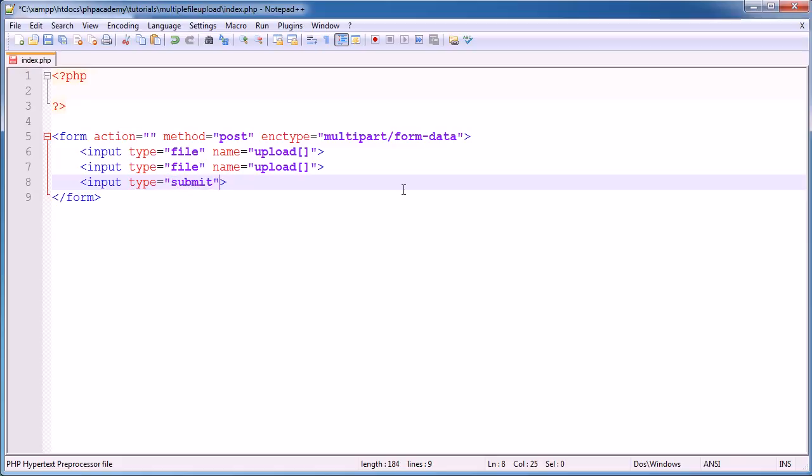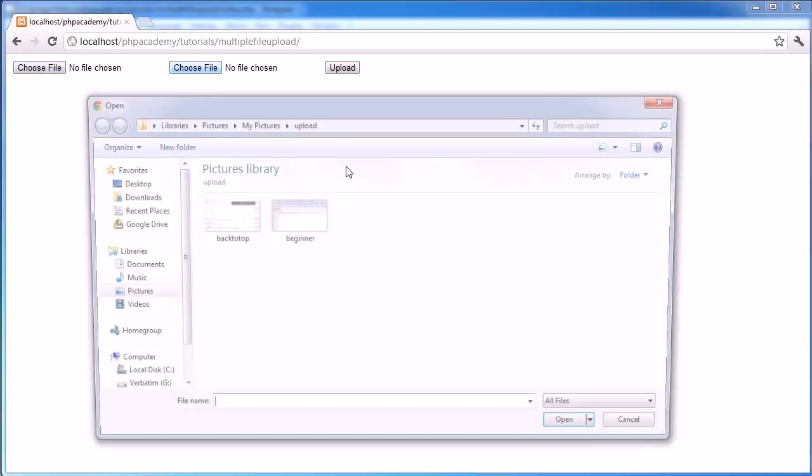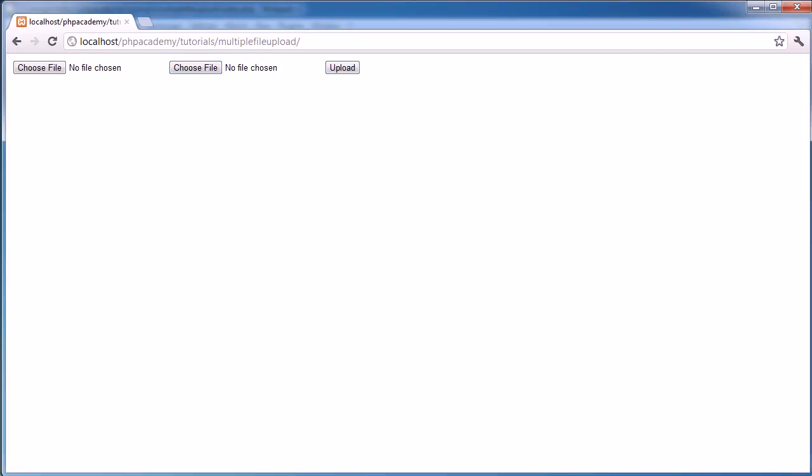The last input is a submit, and I'll just give this a value of upload. And yeah, that's it. We just have two file inputs and an upload button. So in our browser, let's go ahead and refresh. And you can see we've got choose file, we can choose a file, choose file, we can choose a file, and an upload button here.